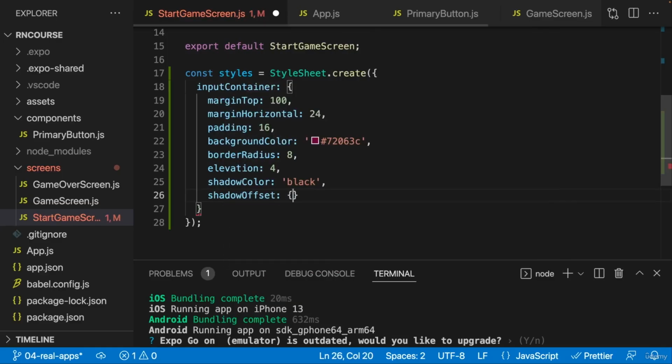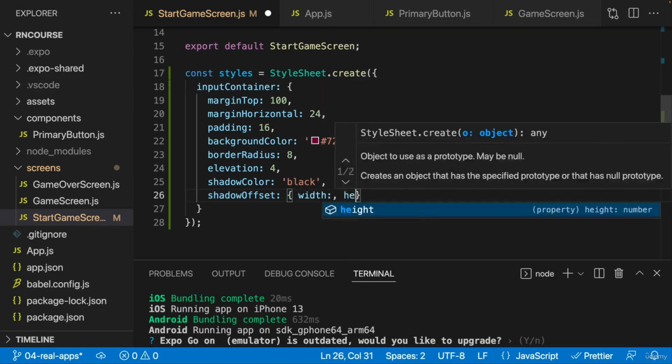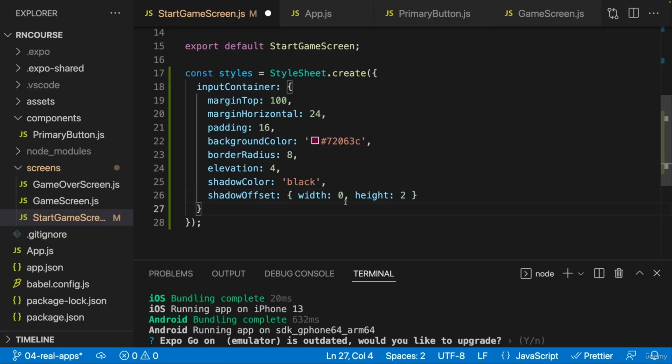Shadow offset then wants an object where you control how much the shadow should be offset from the original object to which it belongs to the left and to the right. Therefore, you have a width and a height property here, which you can set. And you set a number here, which will be treated as pixels by which the shadow will be offset. For example, if I choose 0 for the width and 2 for the height, the shadow will not be offset to the left or right, but it will be pushed down a little bit by 2 pixels. And you can play around with these values to find the shadow positioning you want.